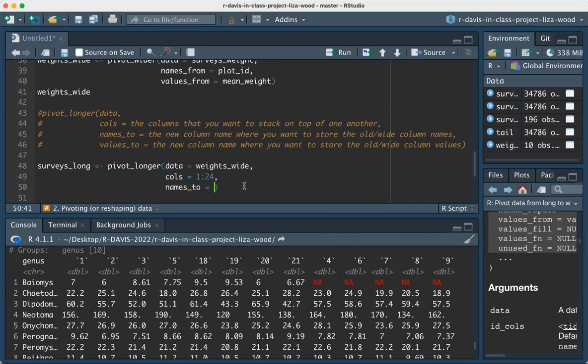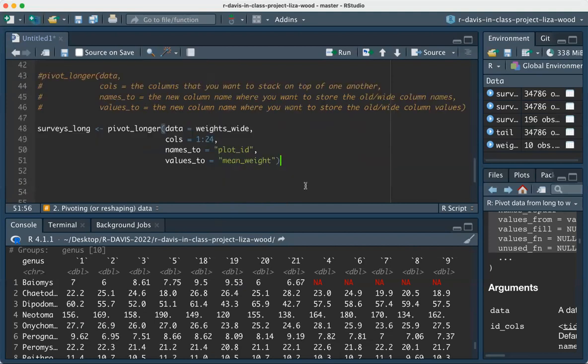what we want the column name of these current 1 through 24 column names to be. And so what existed before was that we called them plot ID because that's what our column names are representing. Our values_to is going to be the column name that's going to represent the values that are internal to this table. And so that's what was previously called mean weight. But what happens if we run this line where we specify 1 through 24 as our columns?